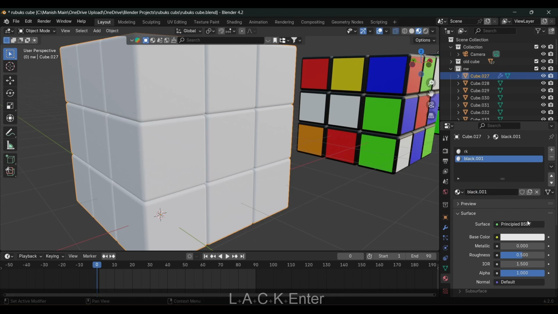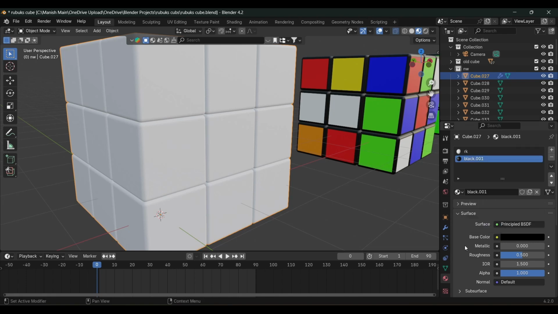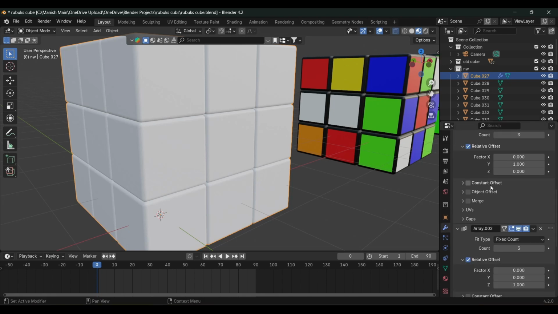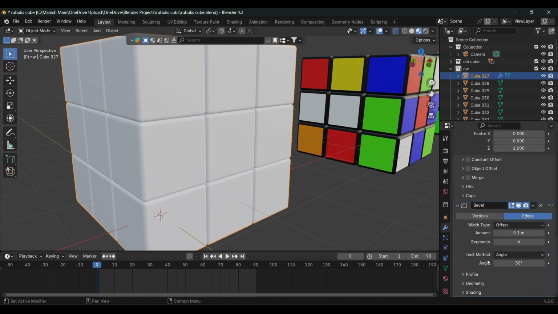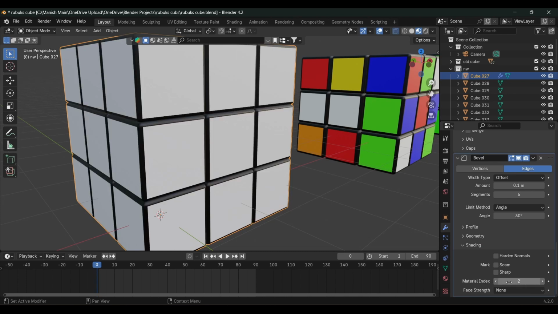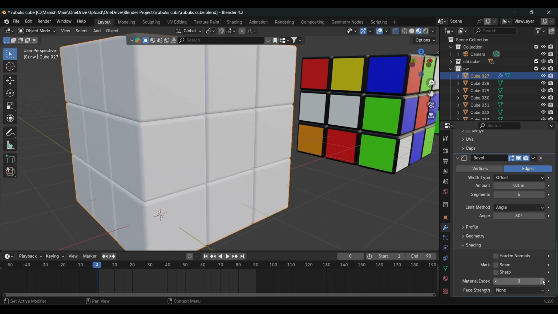So I'm gonna add material here, black. Select this and make it black, nothing happens. So select this, go to the modifier panel again and here search for the bevel. Now go to the setting and here you will get material index, increase the number of material index. So it will add black strip to it.